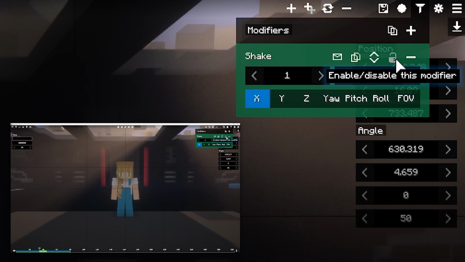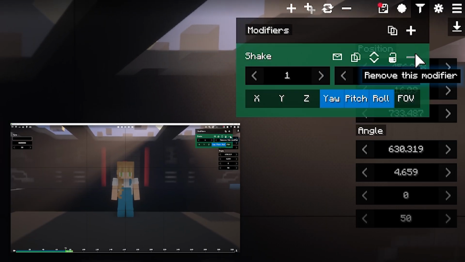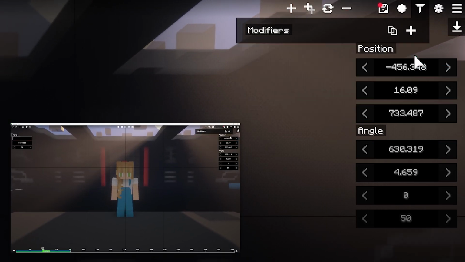The lock icon temporarily disables the modifier. Click again to enable it. Finally, you can delete the modifier again if you don't like it anymore.